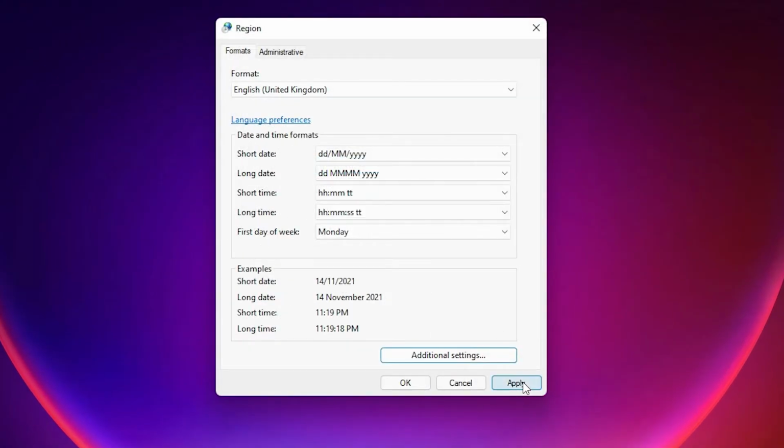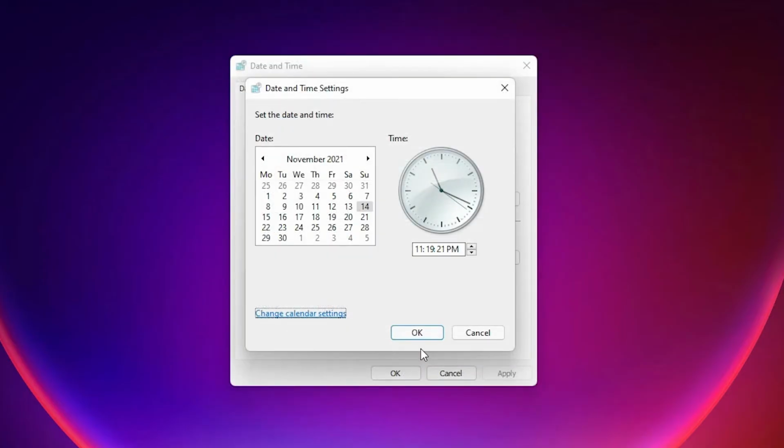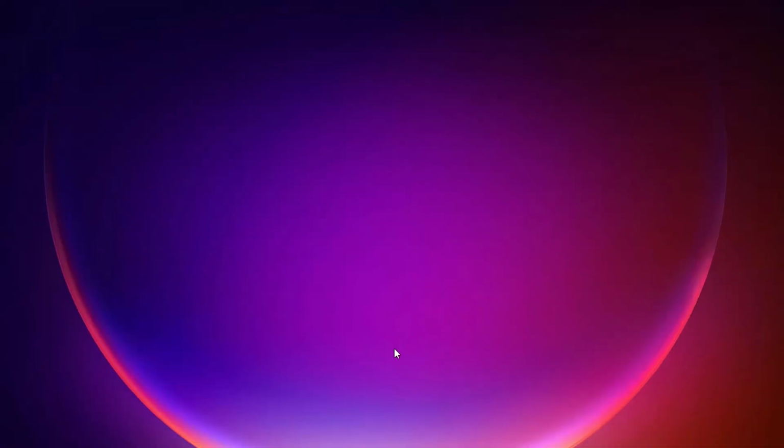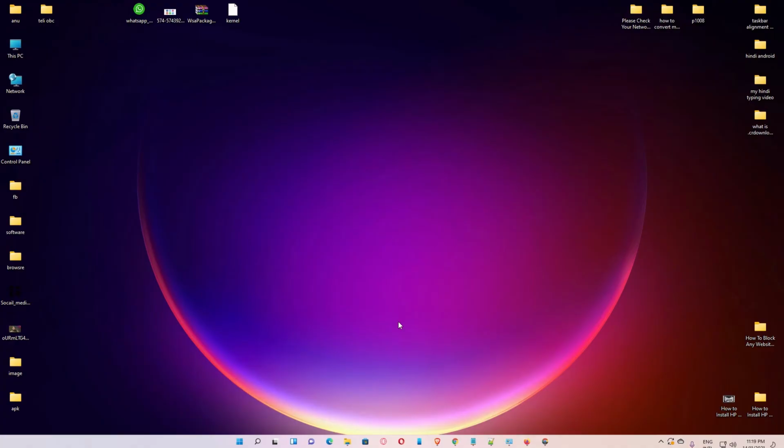Now our format is changed. Apply it. Now our time is changed to 12 hours and it is with the PM or AM. So guys, this is the simplest way to set AM and PM time with 12 hours time format.